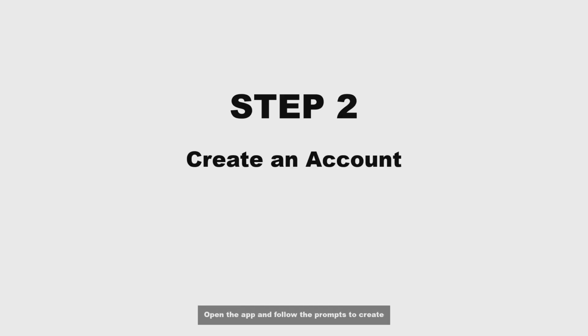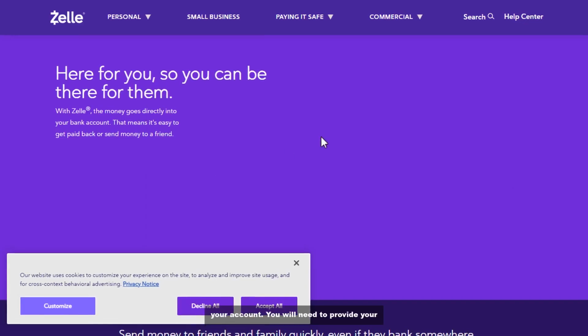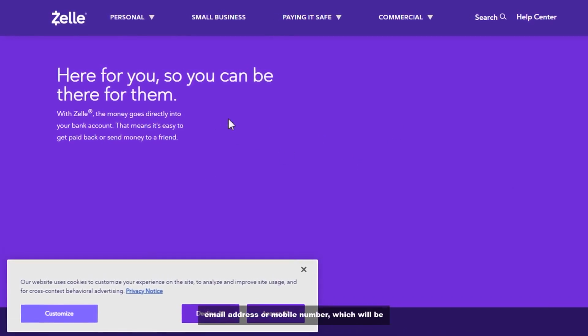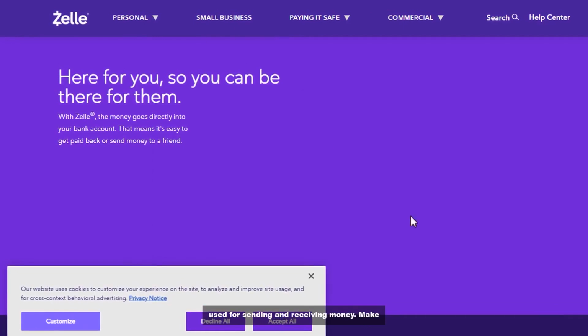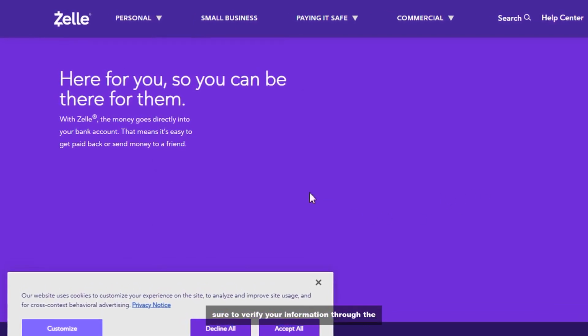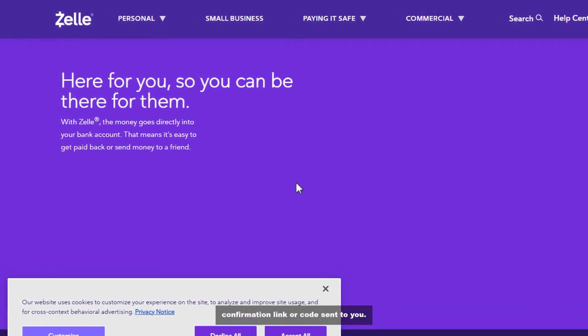Step 2. Create an account. Open the app and follow the prompts to create your account. You will need to provide your email address or mobile number, which will be used for sending and receiving money. Make sure to verify your information through the confirmation link or code sent to you.